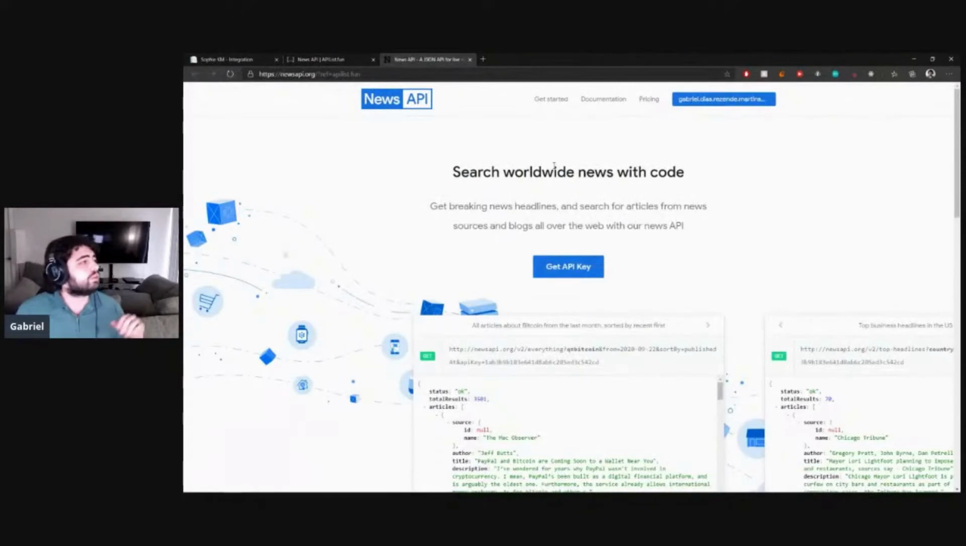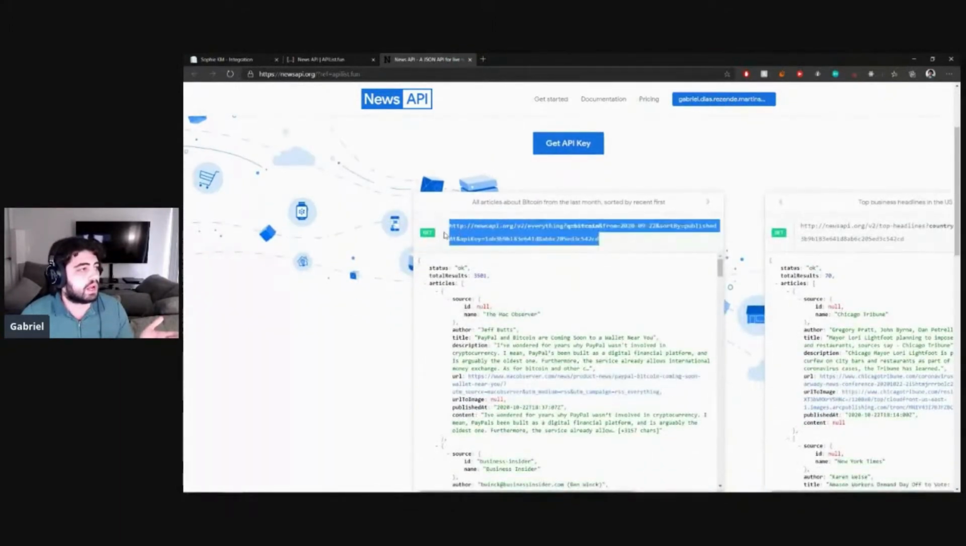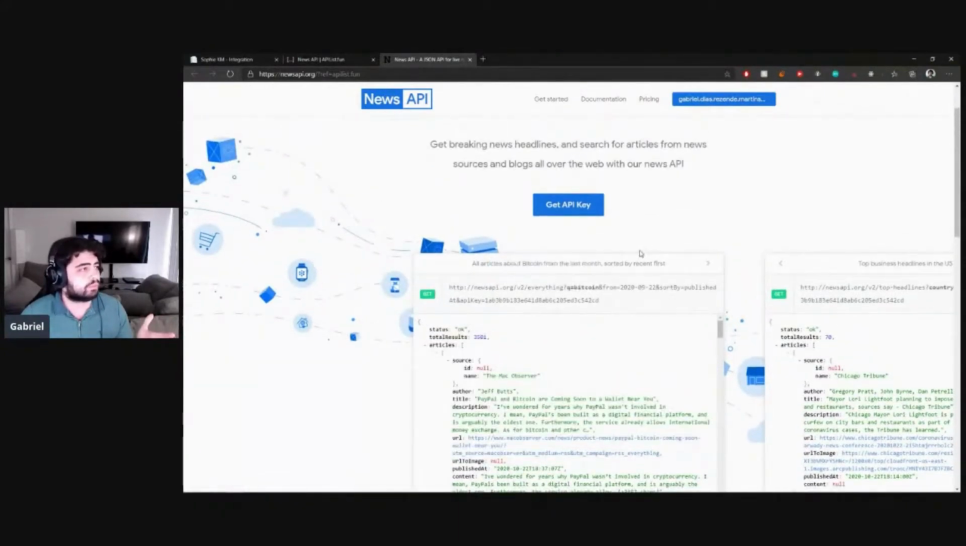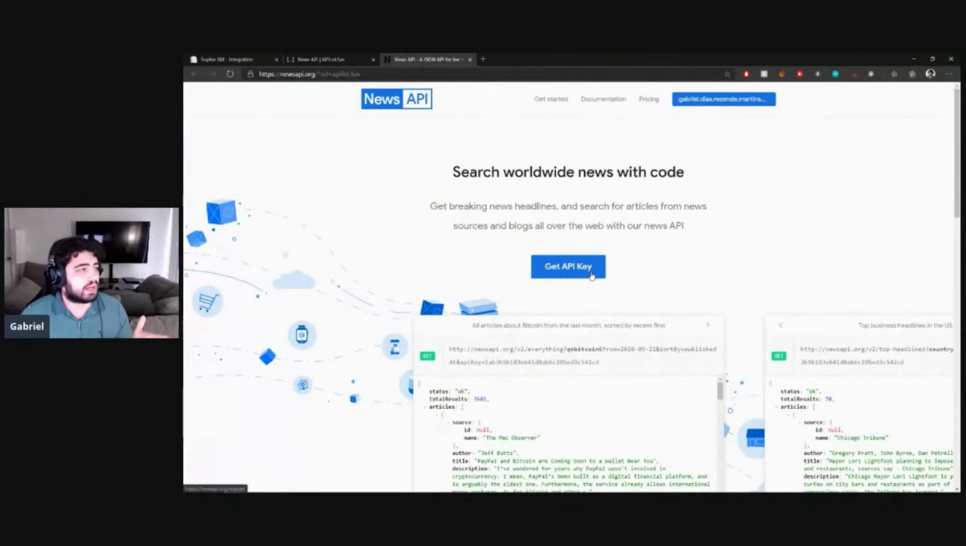Okay, so this got me to newsapi.org, which looks like it's the main page for the API service. And it looks like immediately we have some samples here, some examples of how to call the API, the response, and what it is doing. We also have a button right here to get an API key. I can already see here that the requests do require this API key.